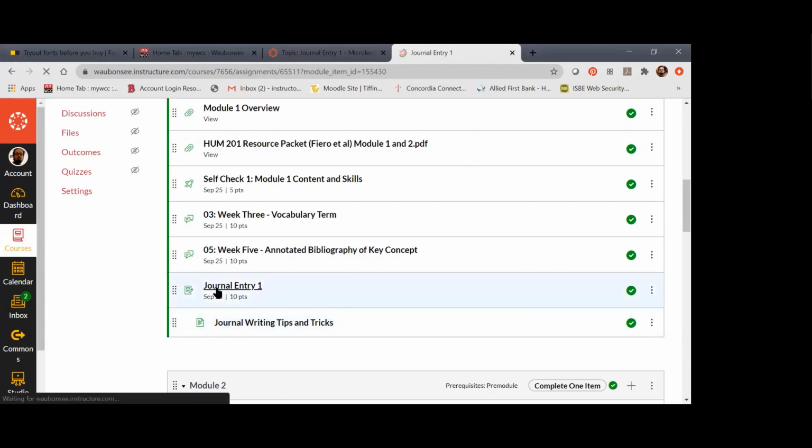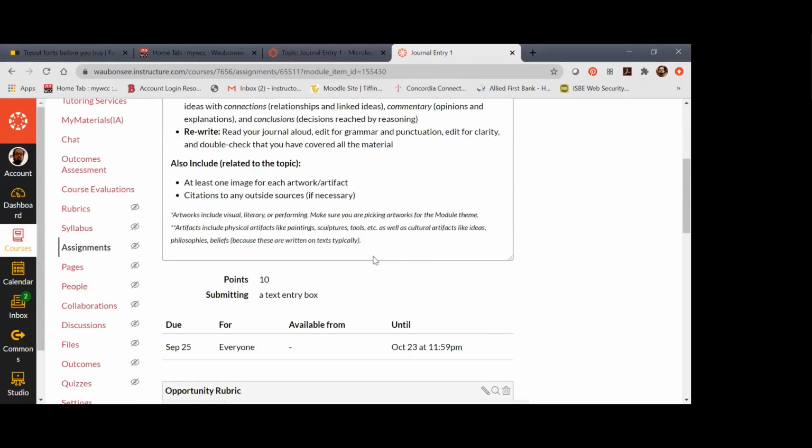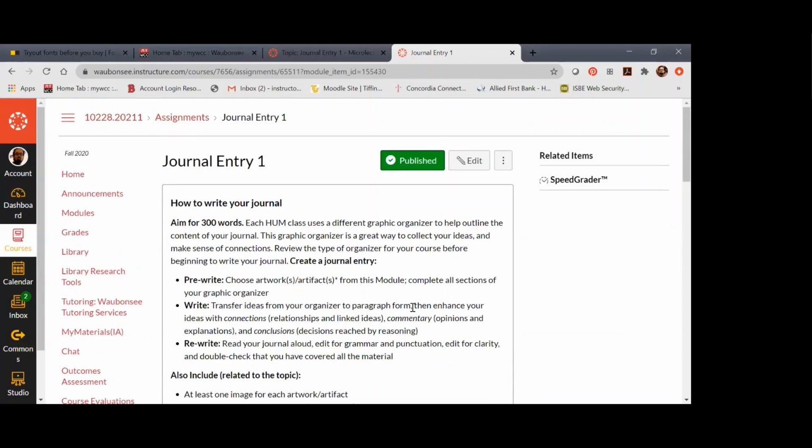Okay. Once you've clicked on Journal 1, you'll see that here are the instructions, and then here's how you submit. Right. So let's go over the instructions first. So first, a journal is 300 words, maybe a little bit more than that. Okay, so it's a short essay, about a page, maybe a page and a half. It is an essay, but it is not a research assignment, right? And it's meant to be very reflective.